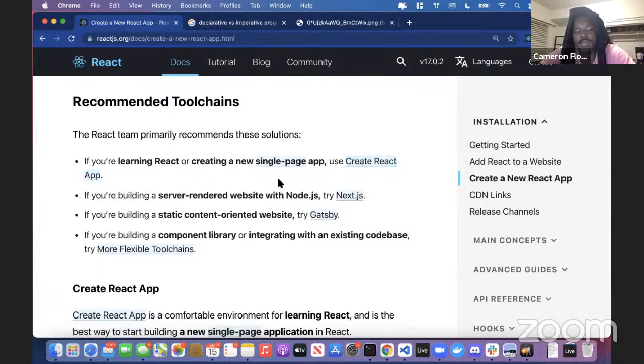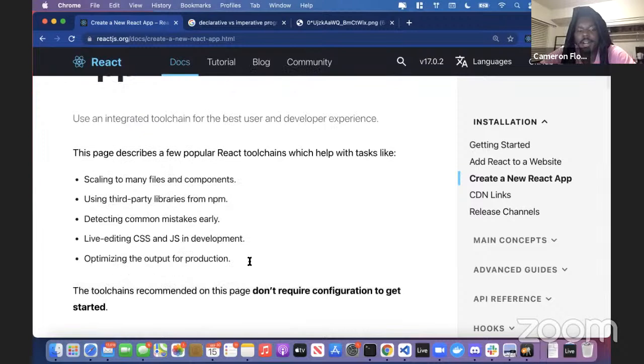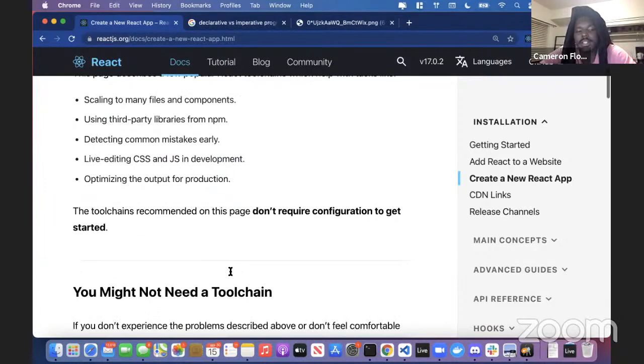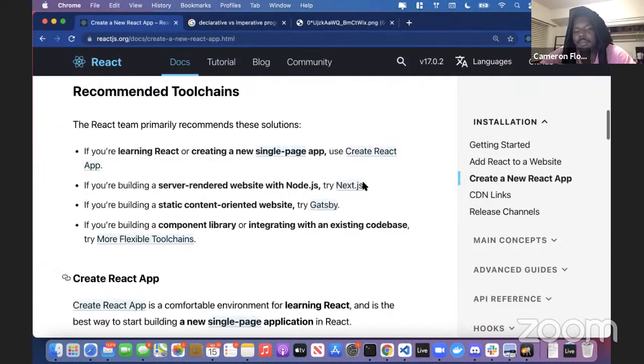And yeah, all of those same solutions that it talked about here, Create React App does for you. It's by far a comprehensive tool chain that does everything that you would expect that you would need to have done. These other tool chains that you might hear about over time, things like Next.js or Gatsby, are clearly helpful in different ways and for different scenarios. Like here, it says if you're building a server rendered website, you can use Next.js. Or if you're building a static content oriented website, you could try Gatsby. And there's many other tool chains.